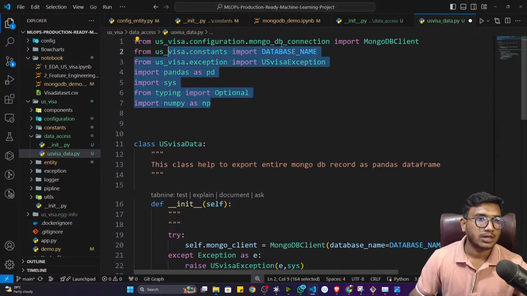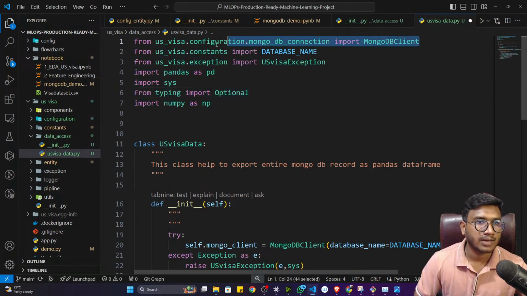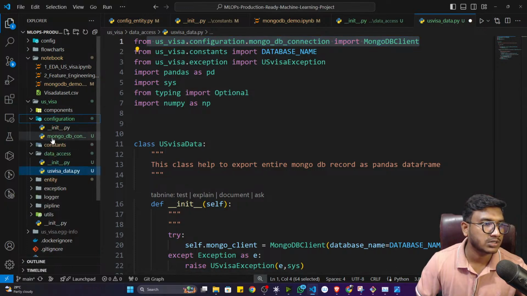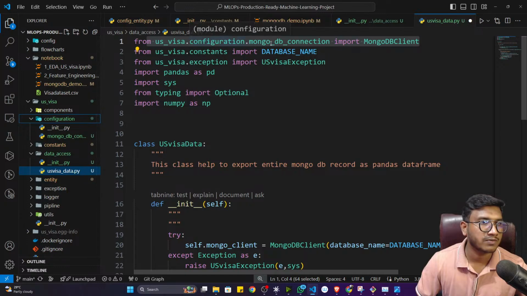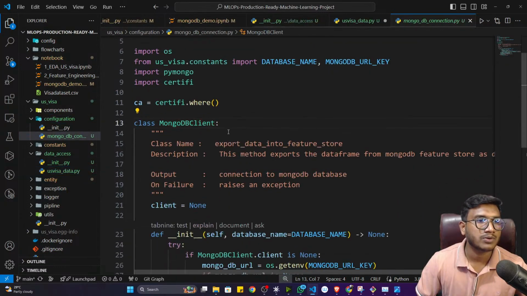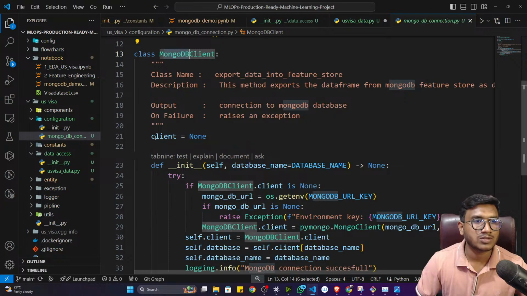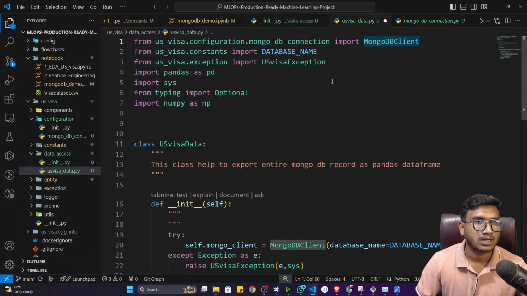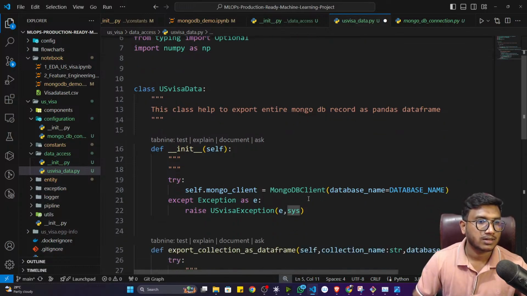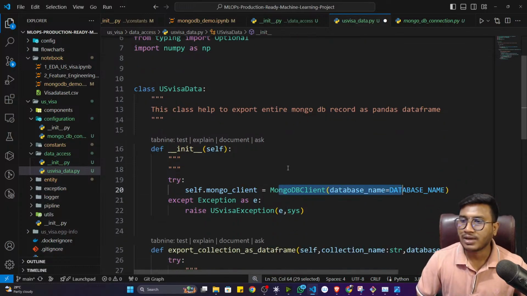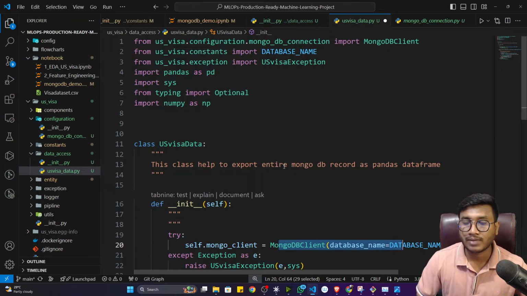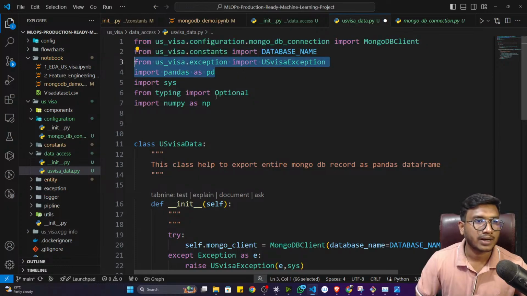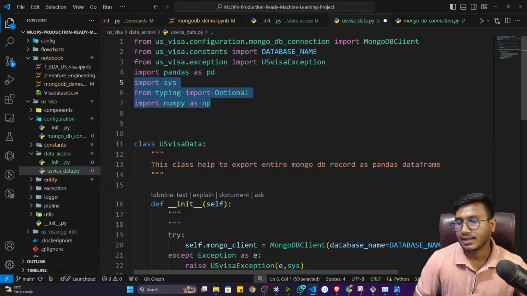It's automated code. Now you can see here, guys, I'm importing my Mongo client from the configuration I created. Inside configuration, MongoDB connection, you can see US Visa configuration, MongoDB connection, and I'm importing this class. With the help of this class, I make the connection here. That's why I kept this class separate. If I want to make the connection, I can easily import it and use it.